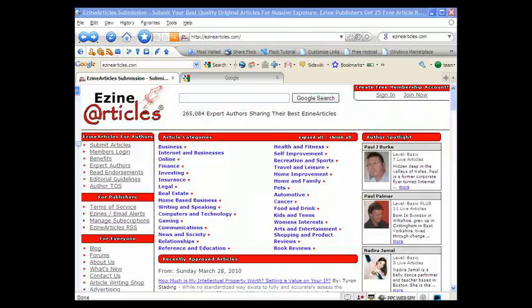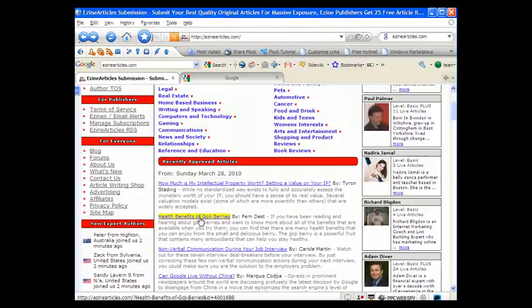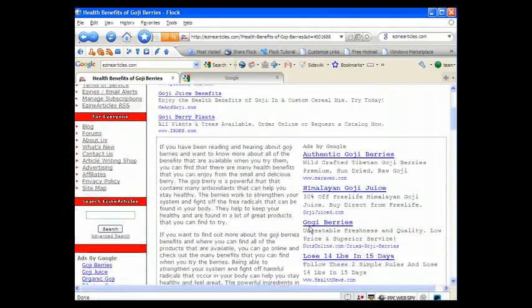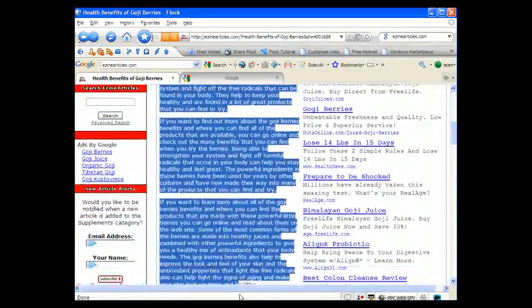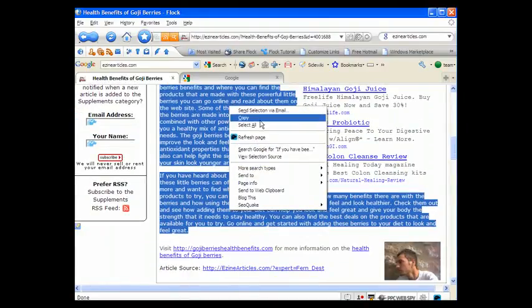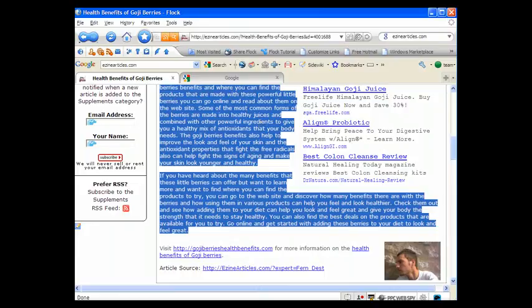What I'd like to do is take a look at one of the most popular sites online, by far and away the most popular article site, and to prove the effectiveness and show you the power of the new spinning technology that we've created here, let's just take a first page entry off of ezinearticles.com. We've got health benefits of goji berries. That looks good. What I'm going to do to show you how we spin is grab the content from this article. Once we've grabbed that content, we're going to copy it, and I'll meet you in the IM Detonator program.